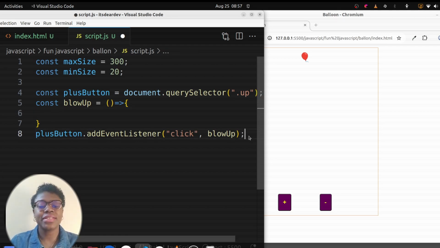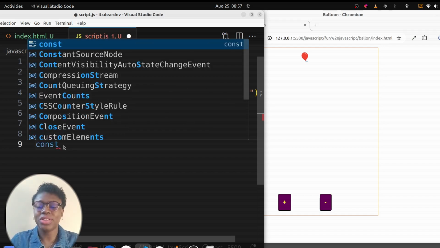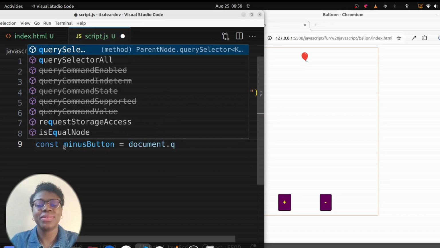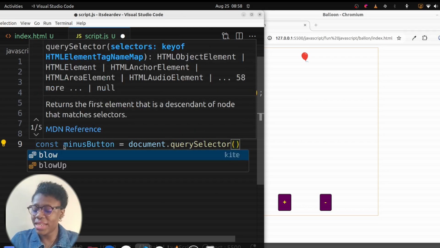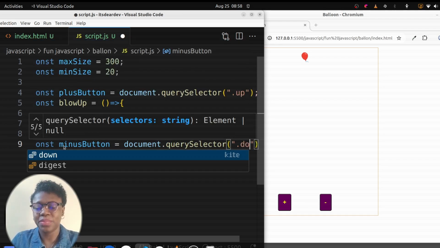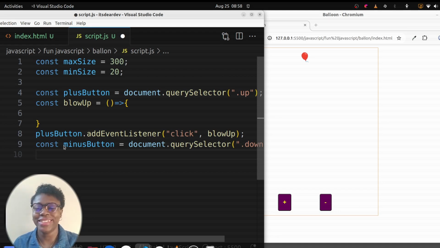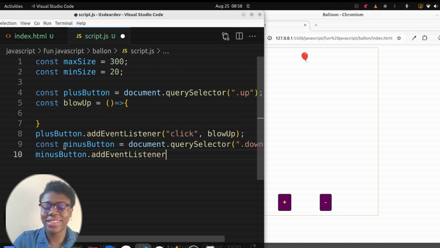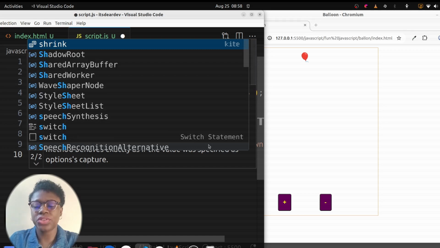But that means we need to first define our minus button that we're going to add the event listener to. So I'm using const as well because I'm not expecting the element I'm bringing up to change. Minus button. So again, we are going into the DOM to find any element that has a class of down. Then we want to add an event listener to that button that we have picked up. So we say minusButton.addEventListener. When there is a click, do something. So I'm calling my function shrink.